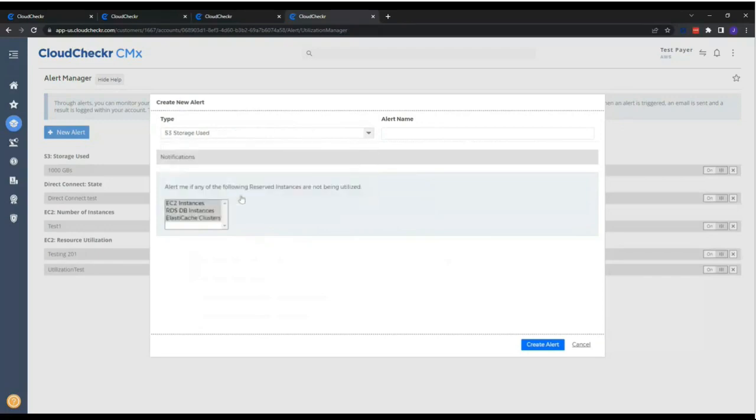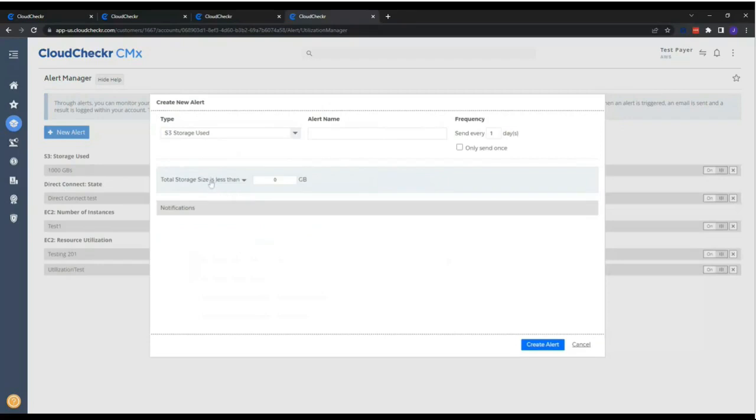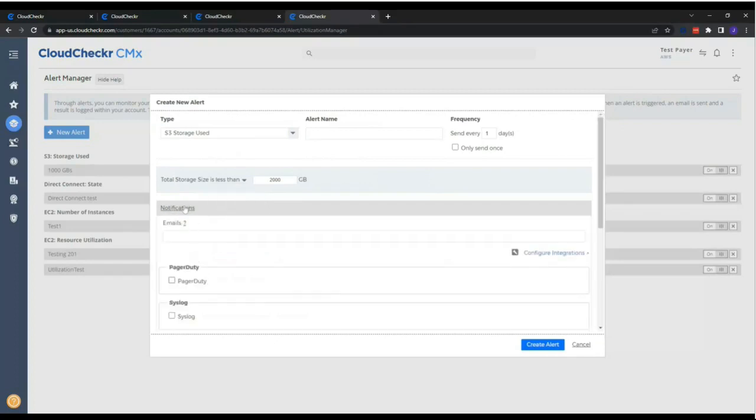Next, we have S3 storage used. Again, you'll use your inventory report or your summary report to see how many gigabytes you're currently using. And then you'll set up your threshold, whether it's going to be if it increases over a certain threshold or falls below. So if it's 200 gigabytes, 2,000 gigabytes, whatever it may need to be, you can then choose whether it goes above or below that to be notified. Again, as always, our notifications up top.